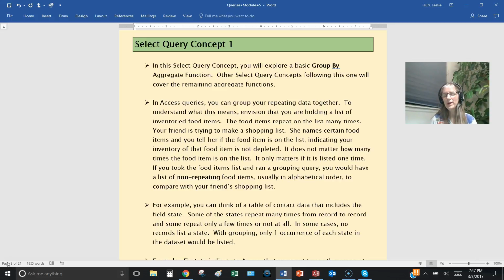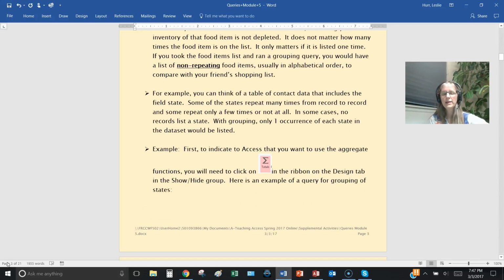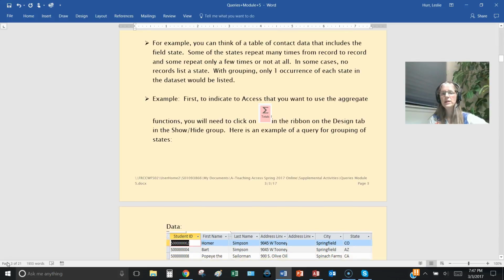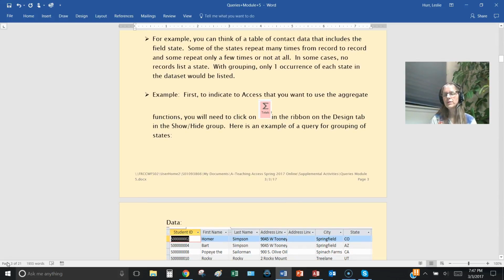And group by is a little bit complicated, especially when you go to 2 and 3 and 4 fields. So let's move forward, and we'll take this example here. You can take a table of contact data and then think about the state, for example. And the state may repeat numerous times because different people live in different states.